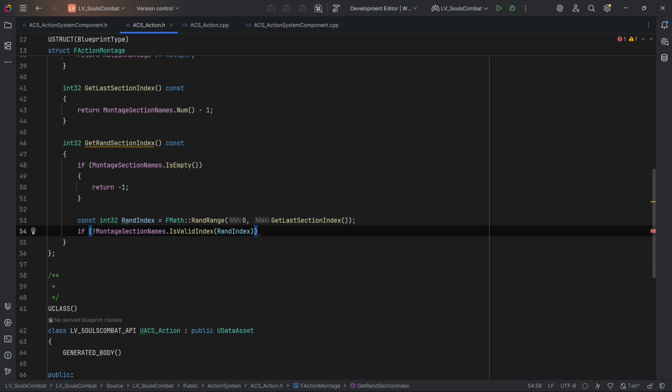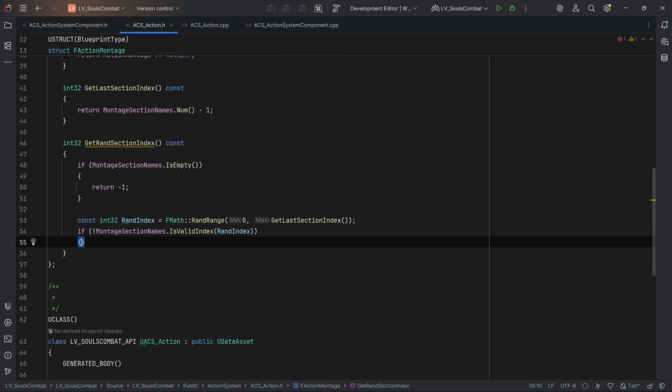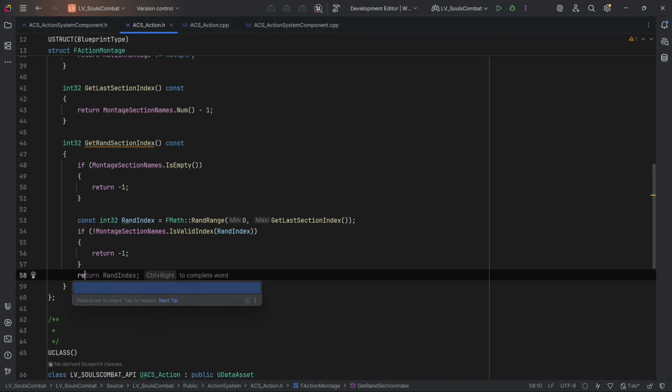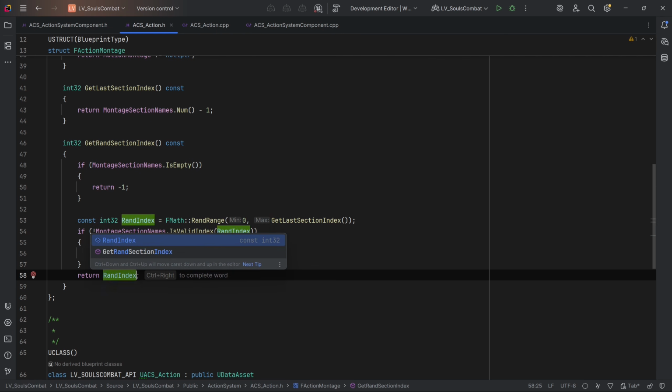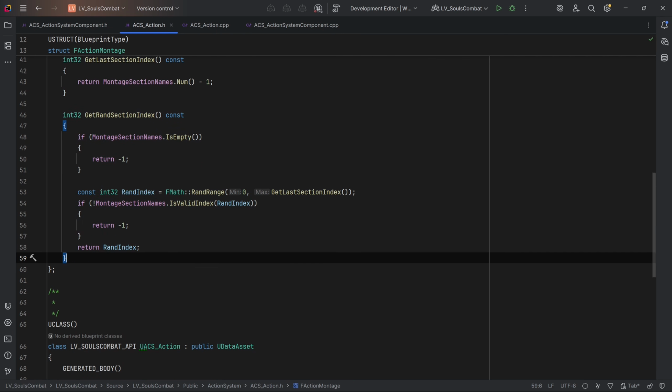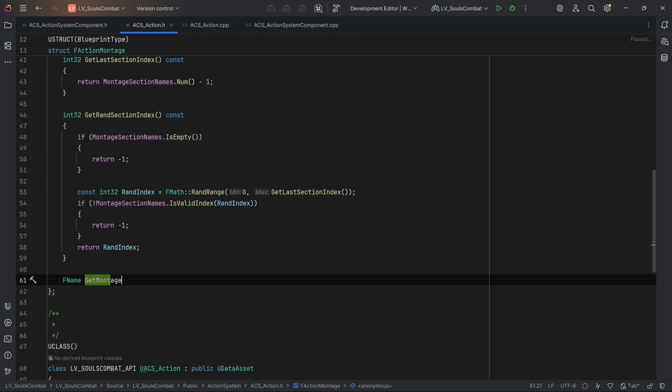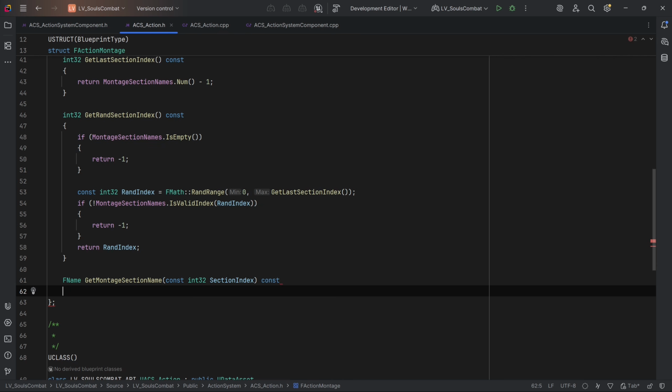If it is not valid, it will make this true, in which case we can return -1. And if we make it this far, we can return the rand index. And the last helper function we are going to create is going to be used to get a montage section name. So this will return an FName. This will be GetMontageSectionName, and this will have an input variable, const int32 SectionIndex. This will be a const function.